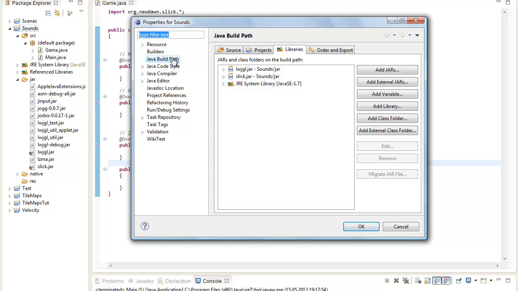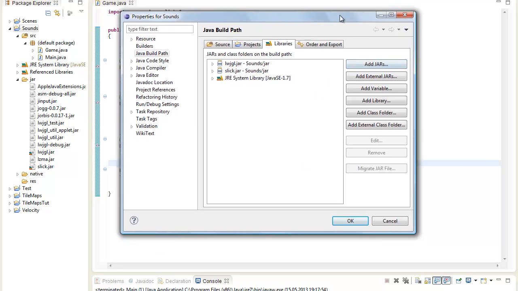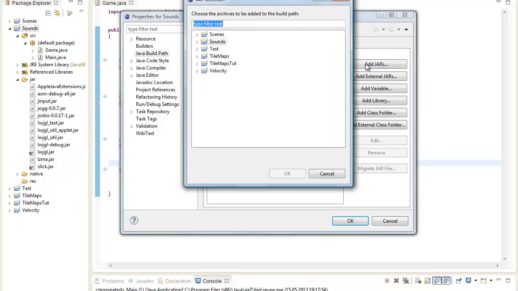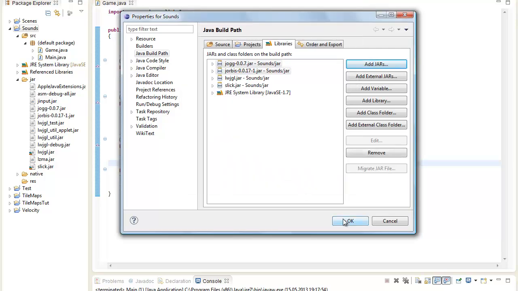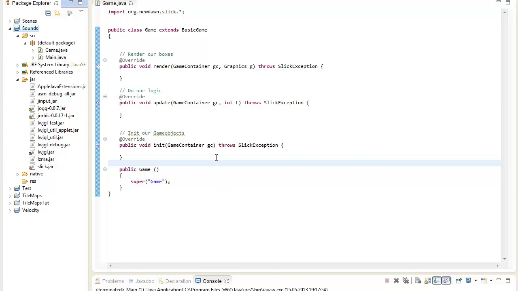Go to Java build path and click libraries. Here we will add those 2 libraries because they are necessary to load OGG files. Click add jars, open your project and navigate to your jars folder. Now just select the 2 jars that we have just added and hit OK. So that's all for the extra jars that we need.